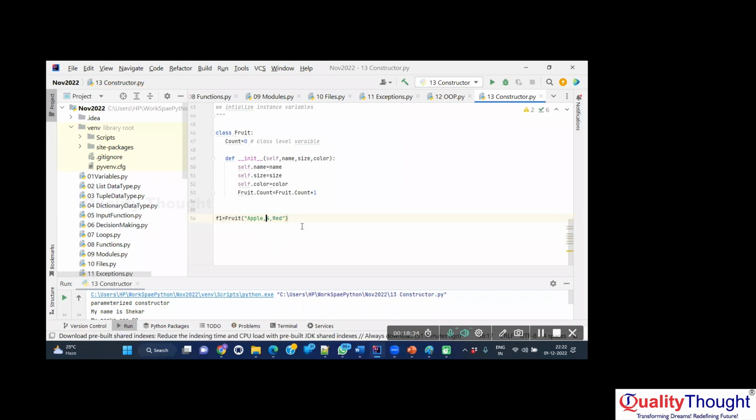Like this I pass. Okay. Similarly, I create one more object F2, fruit, and I pass orange or banana. So I'm initializing it, right?